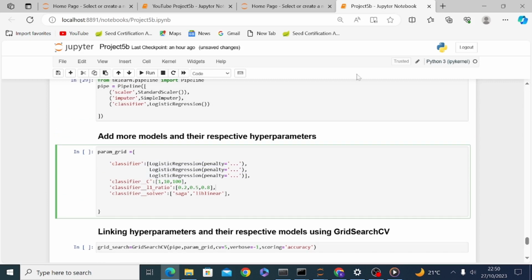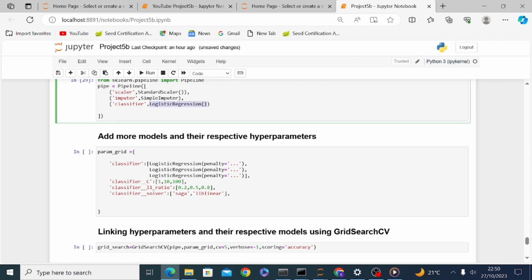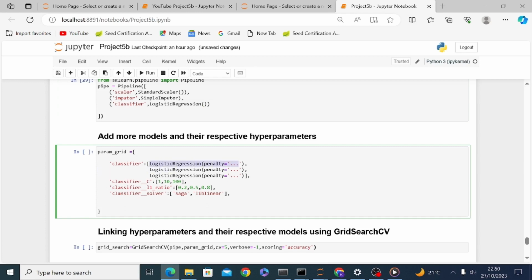In the top here, we pull the classifier. Our classifier was logistic regression only. We can put as many classifiers such as random forest, decision tree here, but since in this project we are dealing only with logistic regression, I've just put the penalty option. But if you have other models, you can try by adding them here.